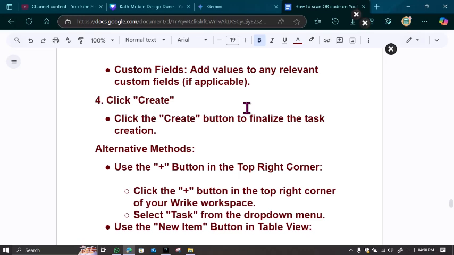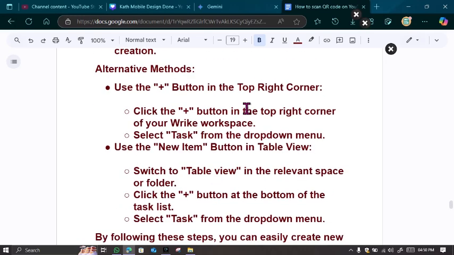1. Use the plus button in the top right corner. Simply click the plus button in the top right corner of your Wrike workspace and select tag from the drop down menu. Very easy. You don't have to go through the whole process we just went through.